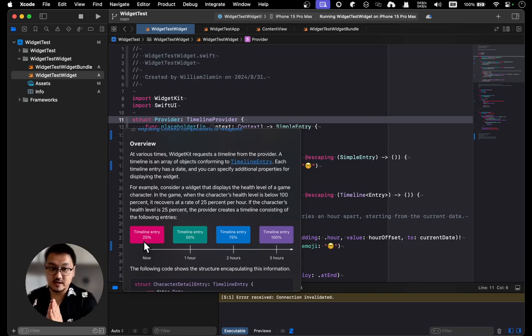And right now we've got the health at 25%, and then 50%, 75%, and 100%. So regain health after 3 hours. It's like a series of data, a series of directives that you've already written, and you want the widget to carry out. For example, you want to regain health. That's the kind of timeline that you can do.